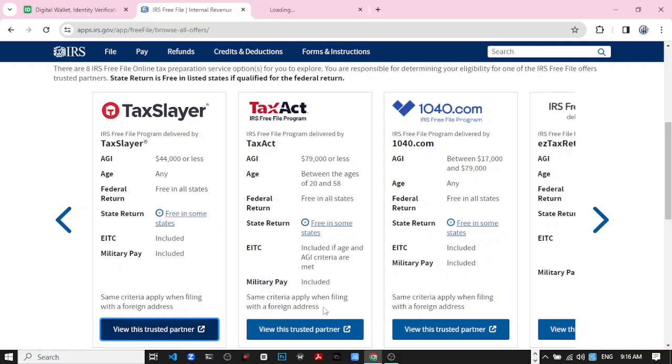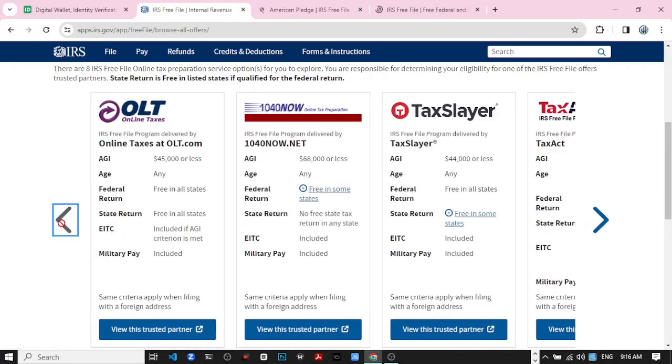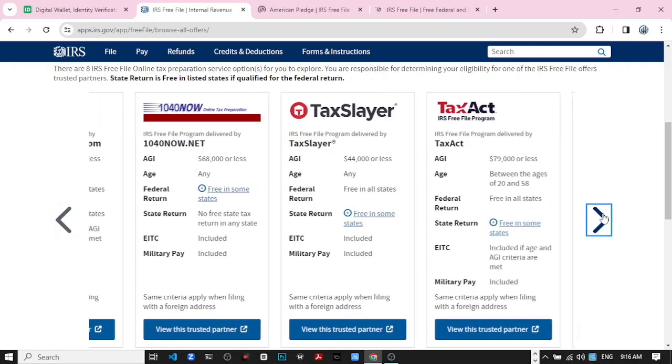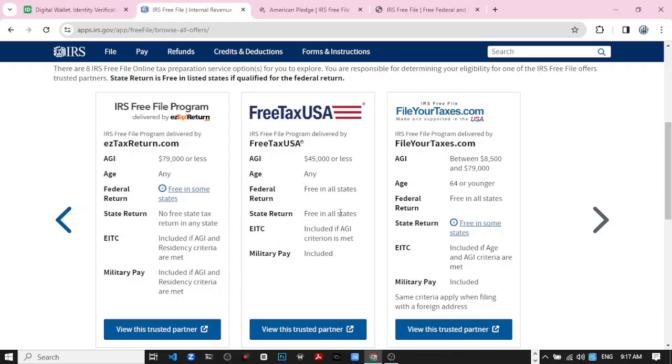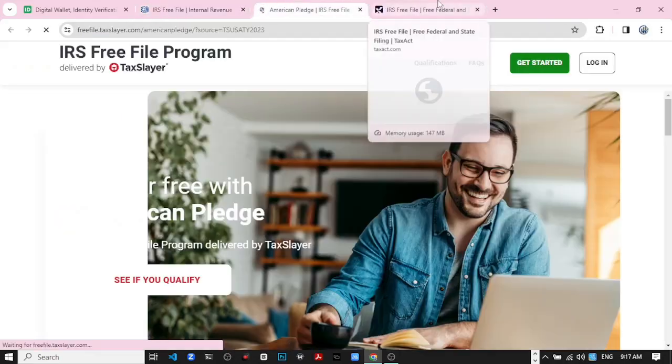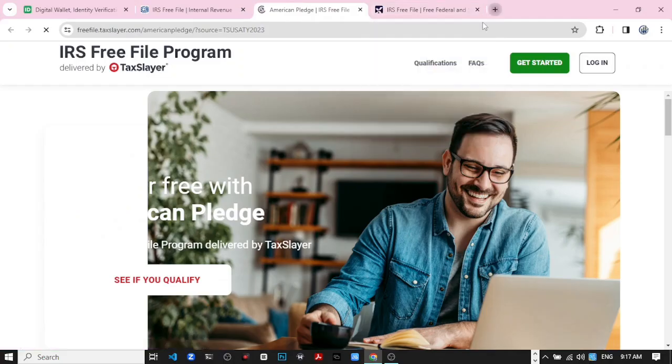All right, so I'm going to open TaxSlayer, which is one of the ones I use. I'm going to open TaxAct, because you can see TaxAct accepts applications with AGI up to $79,000, unlike TaxSlayer. So I'm opening that too.